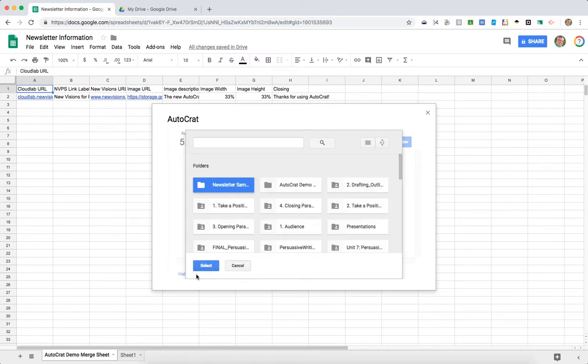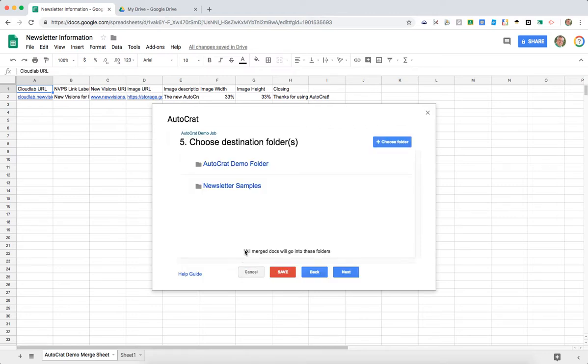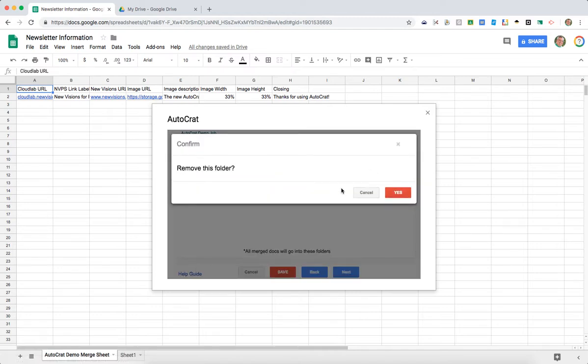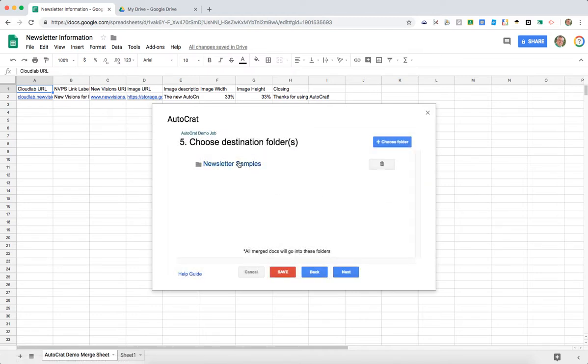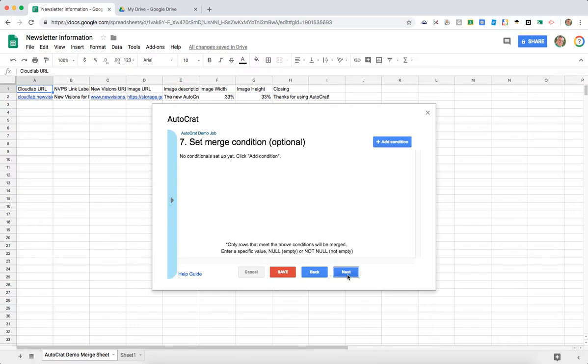And I'm going to click on that newsletter samples and then click select. Once I've got that, I'm going to go over here and delete this. And so now that I've got that done, I'm going to hit next again. It's going to ask me for a dynamic folder reference. I don't know what this is, so I'm going to leave it alone. I'm going to click next, and then the merge conditions.